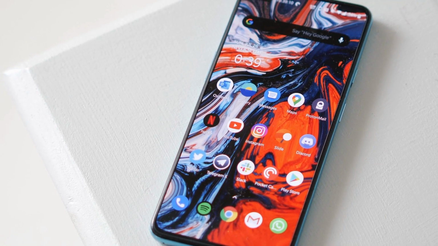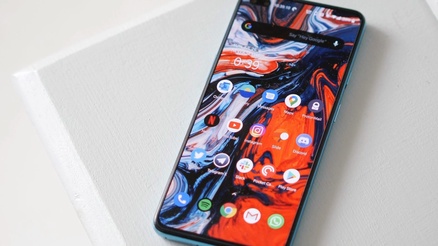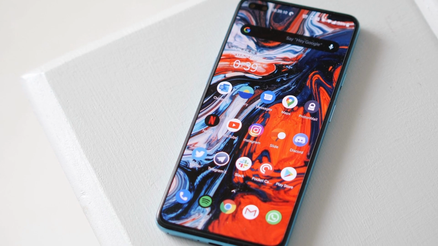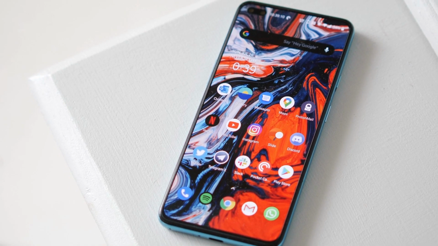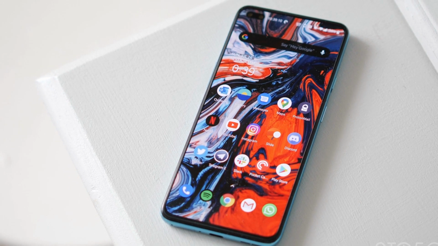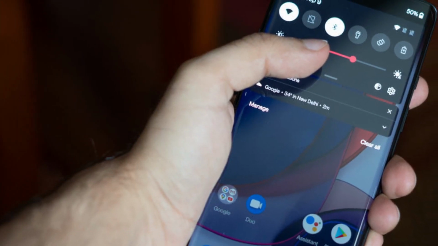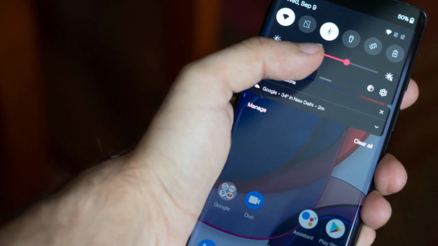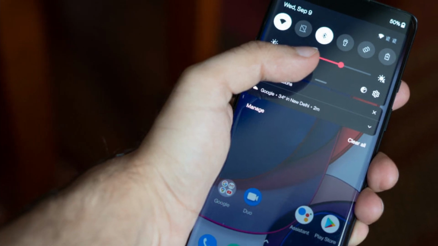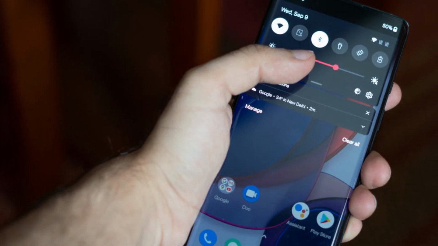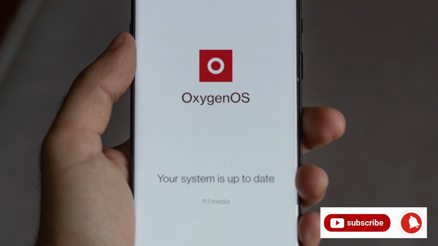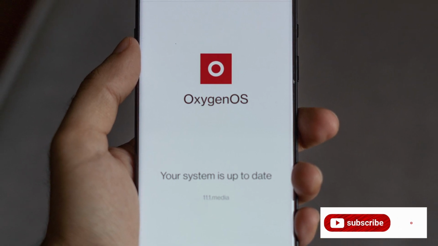OnePlus recently launched the OxygenOS 11 update, which brings a ton of new features. Most of the latest line of OnePlus devices have already received an OTA update of this latest version, but there are still many OnePlus devices which have not yet received this version update, and this video is for those users. In this video, I will be showing how you can manually update to the latest OxygenOS version.